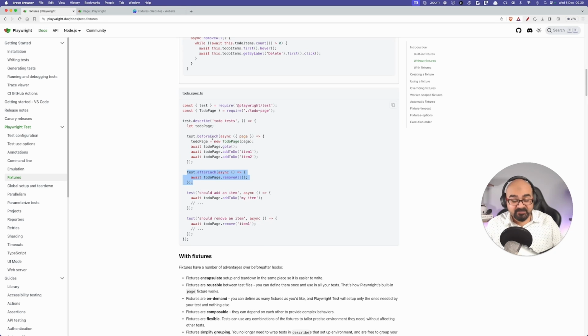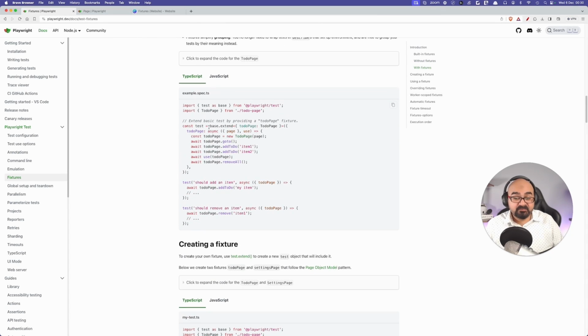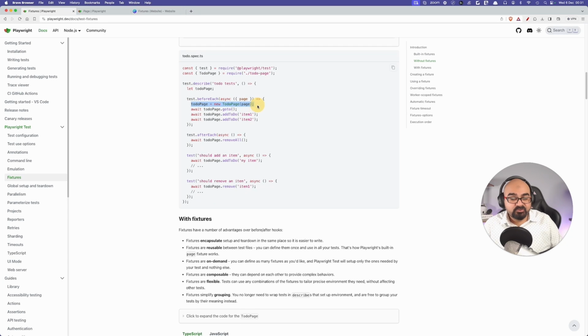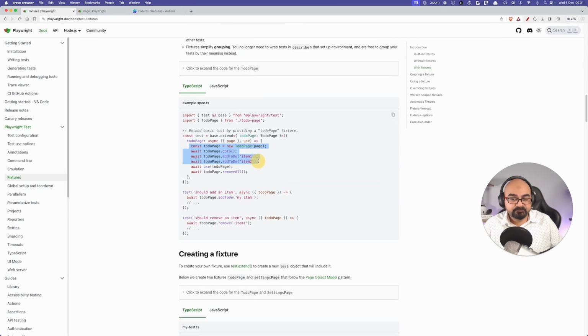But with fixtures, what you can do is just specify how you're creating the fixture. Most probably this won't be in the same test file; it would be outside, in another file where you're creating all the fixtures. So this is how you create a fixture: base.extend, and because you're using TypeScript, you specify the type. The same thing that you did without fixtures, which is initializing the ToDo page, calling goTo, and setting up one or two items, you do over here.